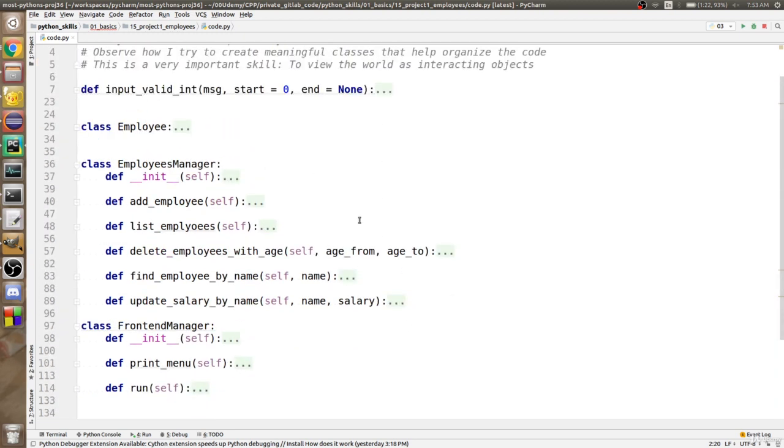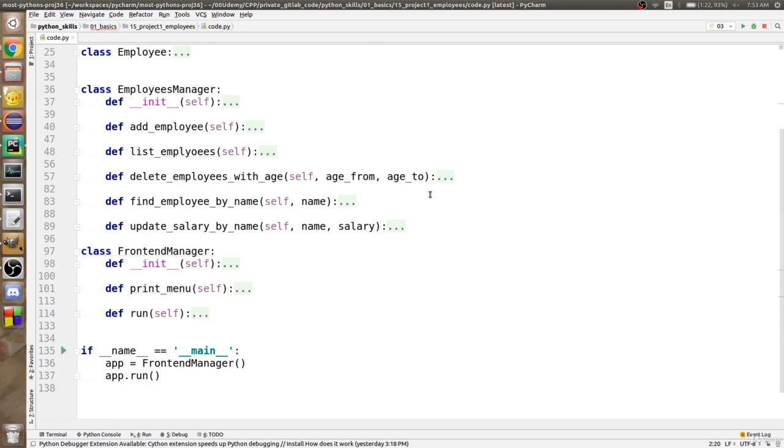Let me give you the big picture of the system here. As we learned, we have the employee class, we have the employees manager class, and we have the front-end manager class. Applications in general have what we call a front end and a back end. The front end is what the user sees. This is a console in our case here. There is a mobile front end, an iOS front end, Android front end, web front end, and so on. So the front end is mainly what the user sees and where the user interacts.